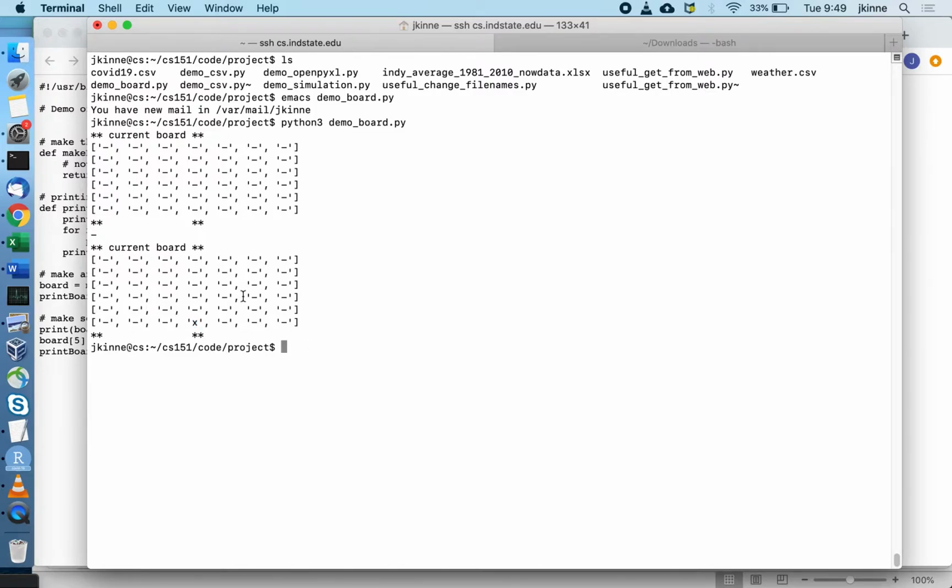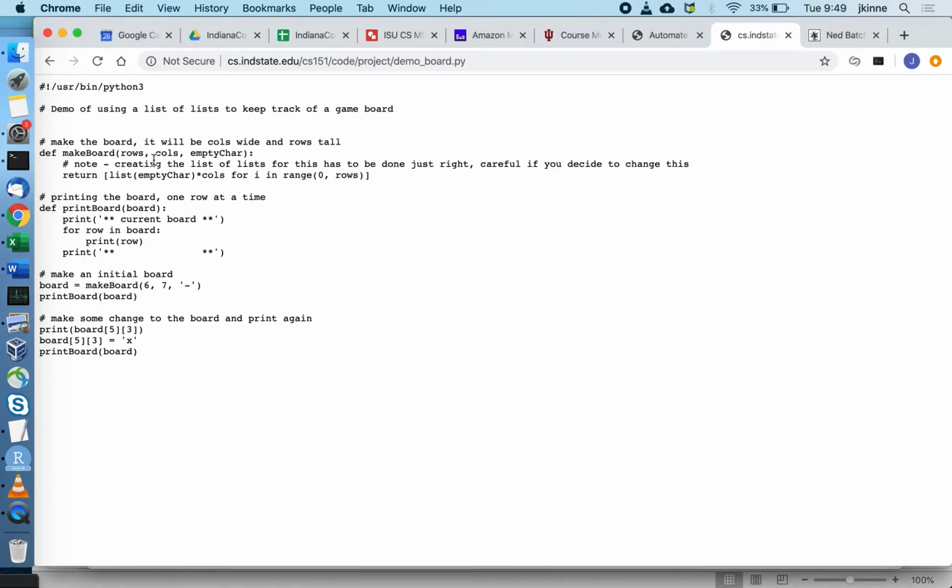Okay, now the code for this. I have 2 different functions. One is for making the board, and there's a function for printing the board, and let's look at printing the board first. So board is a list of lists, and each of the lists in the board I'm thinking of as a row. So if I do a for loop with the board, each of the things in there I think of as a row. All right, that's printing the board.